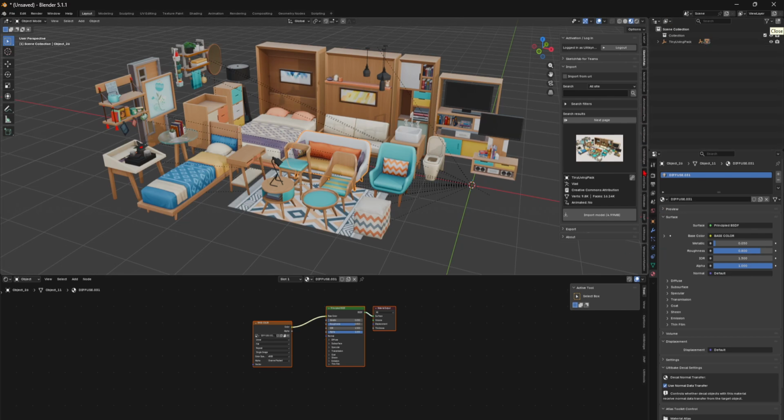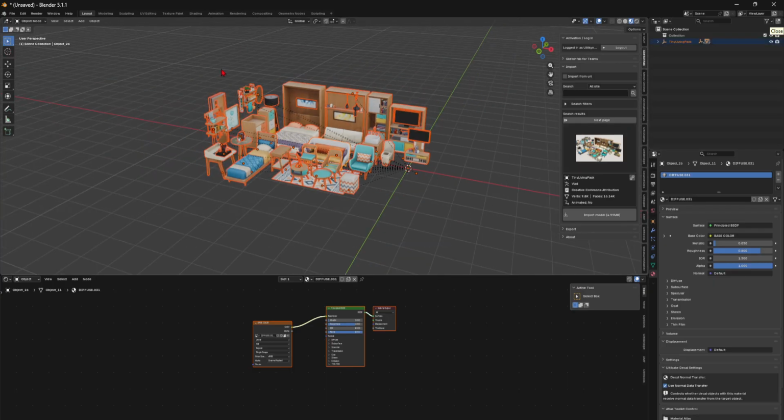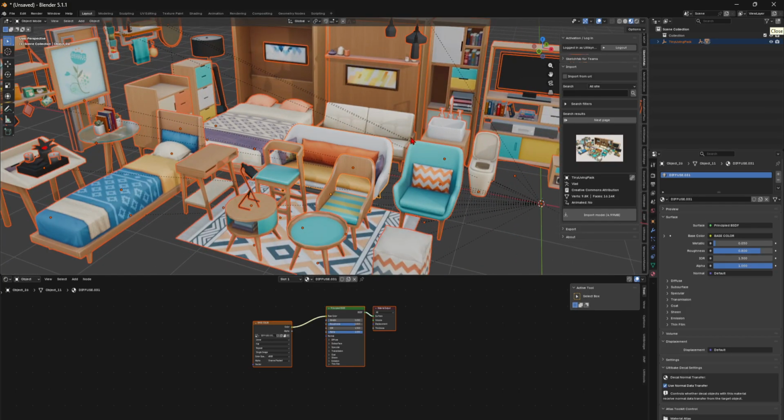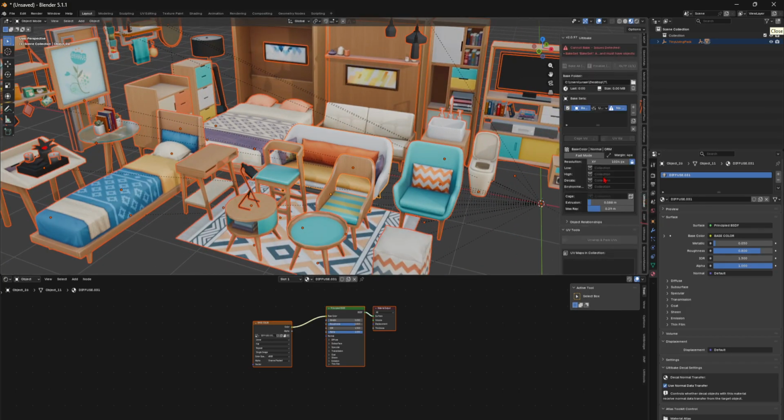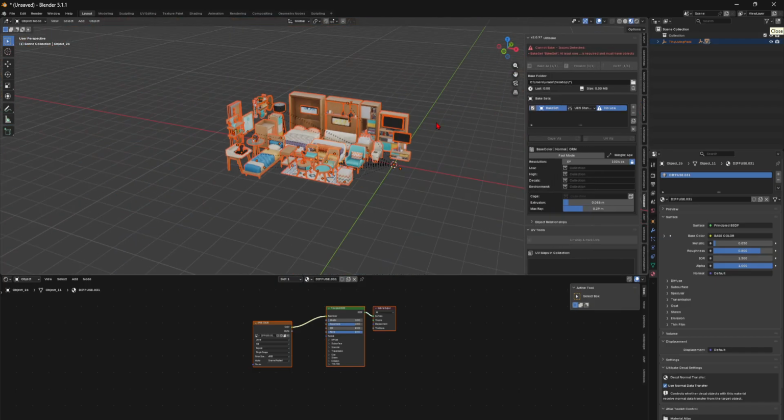So instead, what you can do is bake everything into a single material and just have all of the FBX files use the same material, basically. And it will just work. It's pretty simple to do.